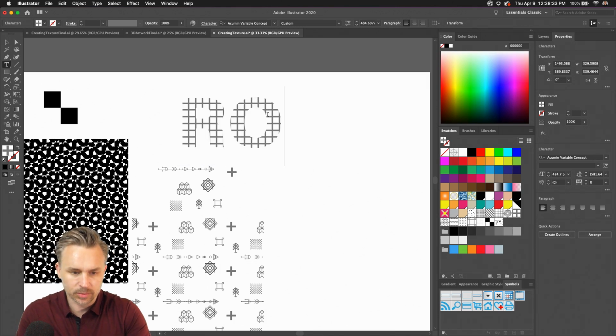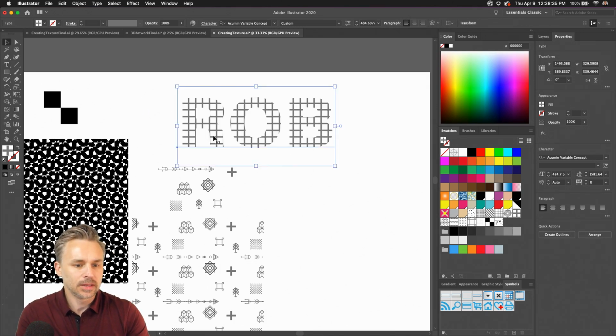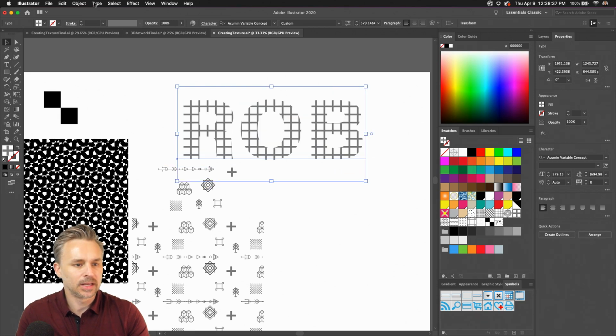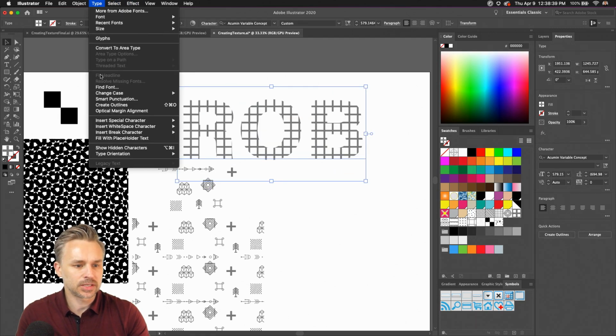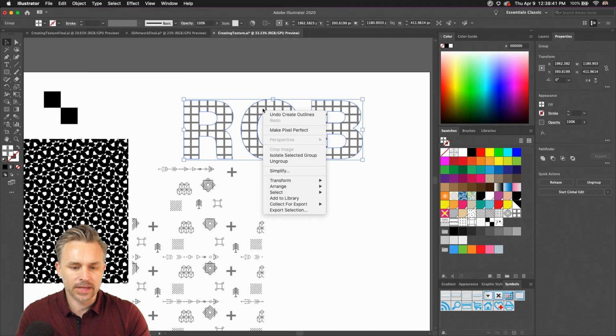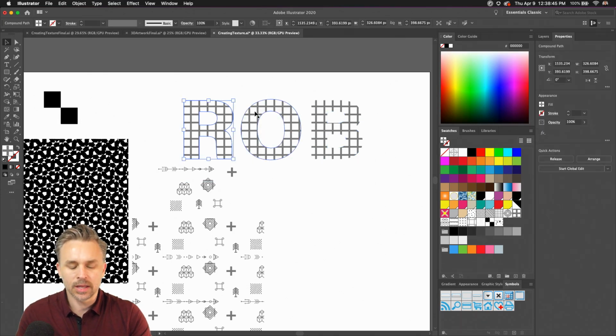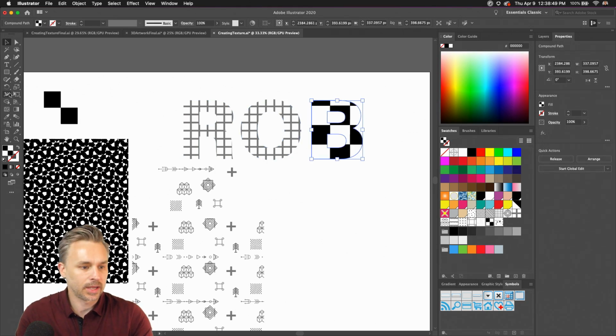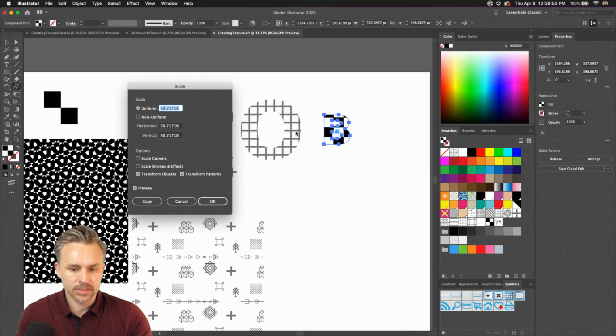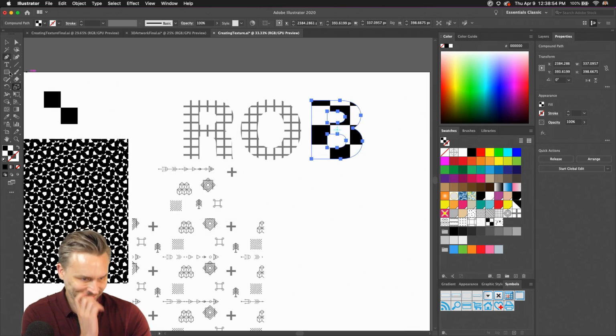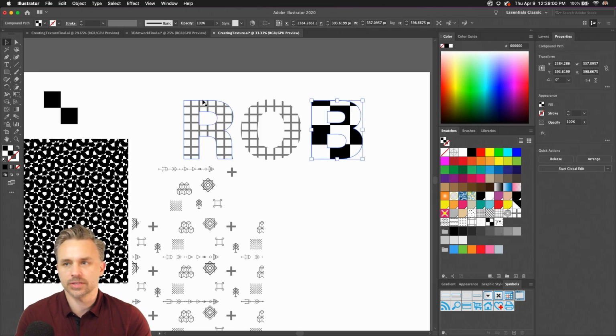So Rob is much simpler, R-O-B. There's Rob. There you are. I'm going to use Robzilla. And we will just go ahead and create outlines and ungroup. So I think it's easy to take your name and start applying patterns, different patterns to each letter, okay? Still using some of these pro tips for scaling down some of these textures.